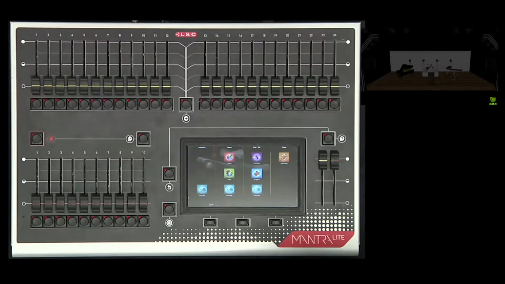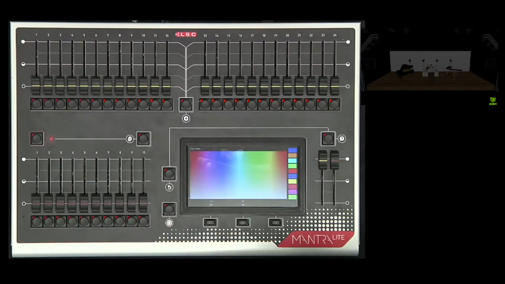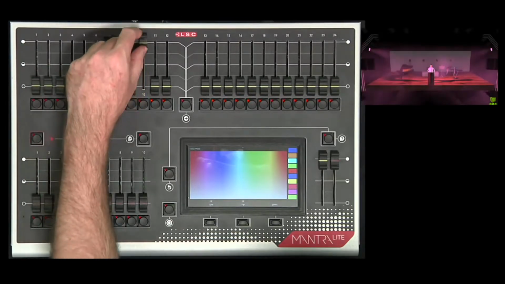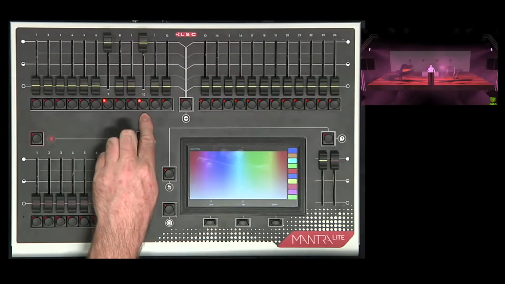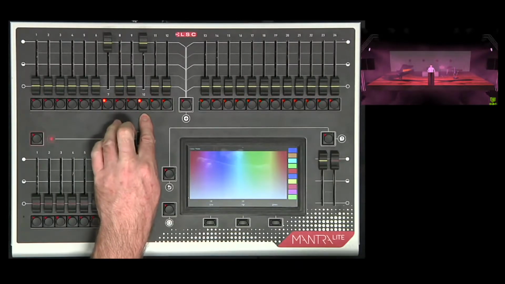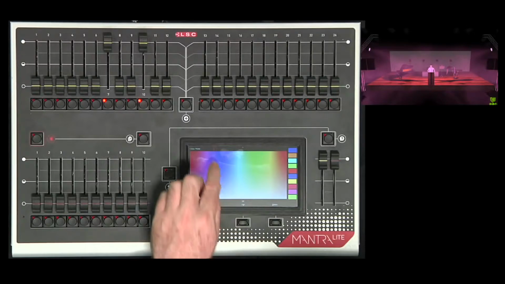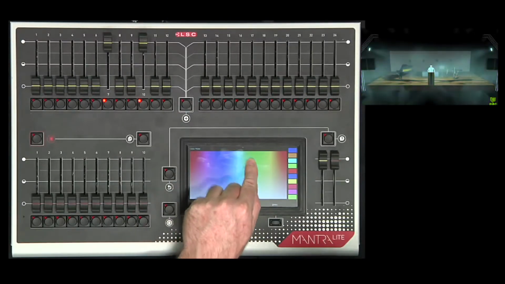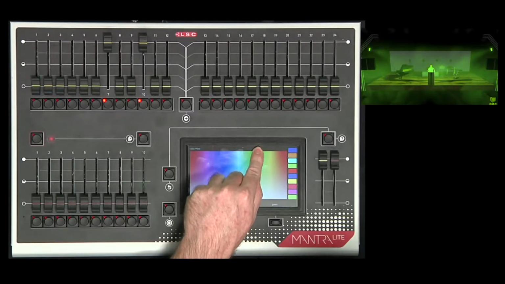If we want to change the colour, we go to Colour Picker and we're into our Colour Picker screen. By simply pushing up a fader for a light, it automatically selects the lights, which is indicated by the LED turning on in the button. You can then slide your finger around on the screen to select a colour. When you're happy, let go.